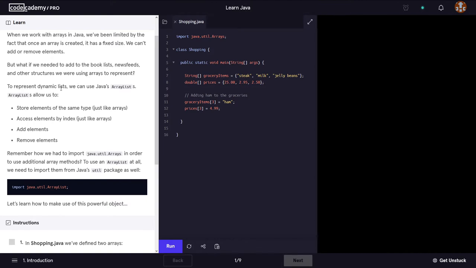To represent dynamic lists, we can use Java's ArrayLists. ArrayLists allow us to store elements of the same type, just like arrays, access elements by index, just like we've seen in arrays, add elements, and remove elements. So these are our ArrayLists.